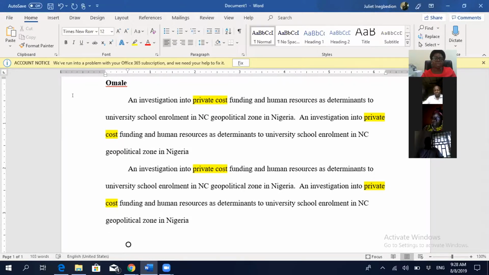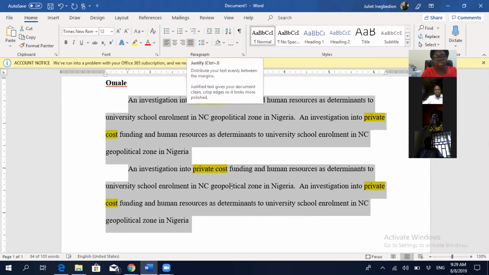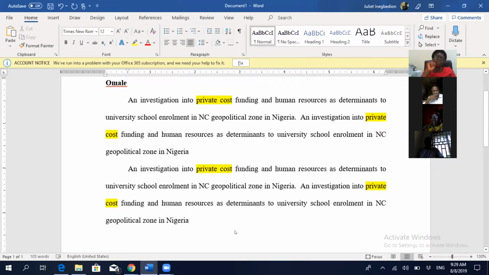If possible, you can flush. That means making both sides align. You can align your work, justify it, and it will look nice. Because your presentation needs to be attractive. I don't know if this is understood.